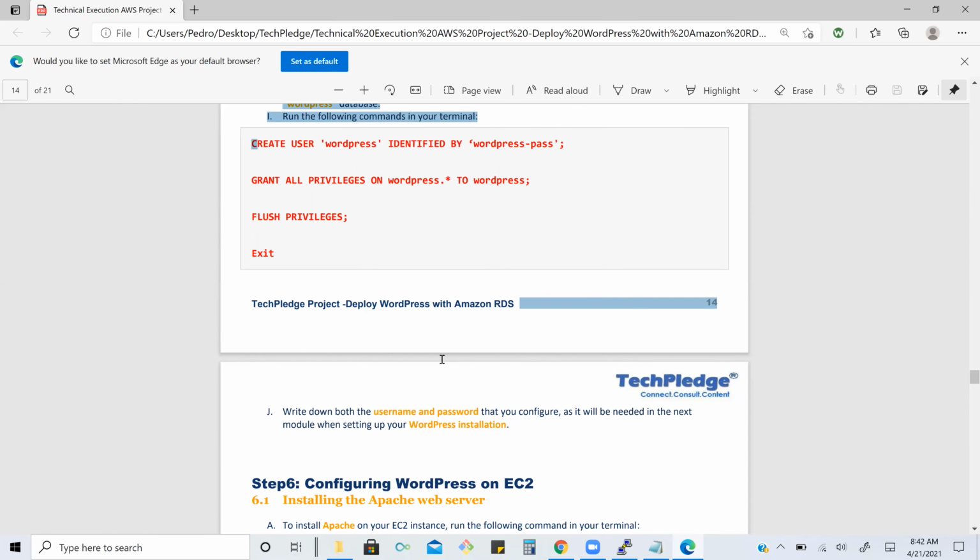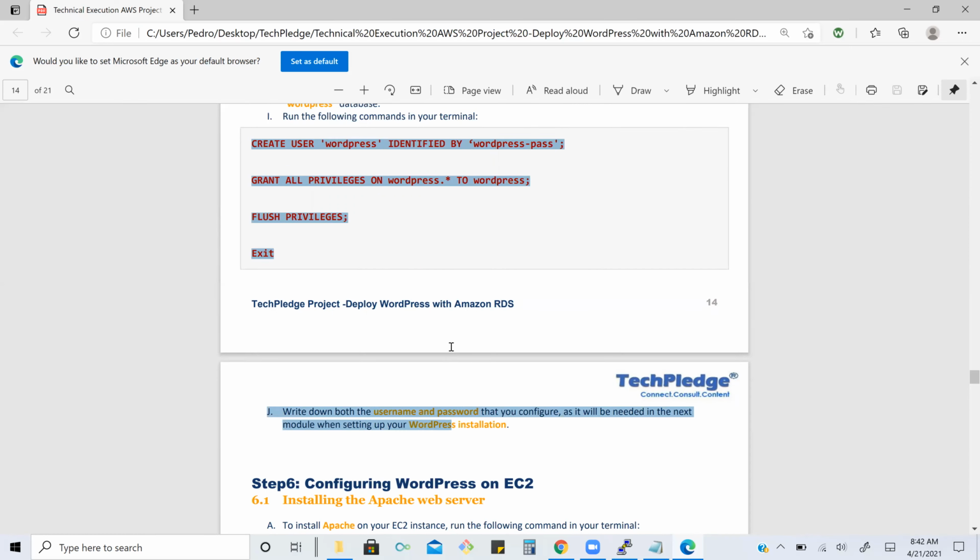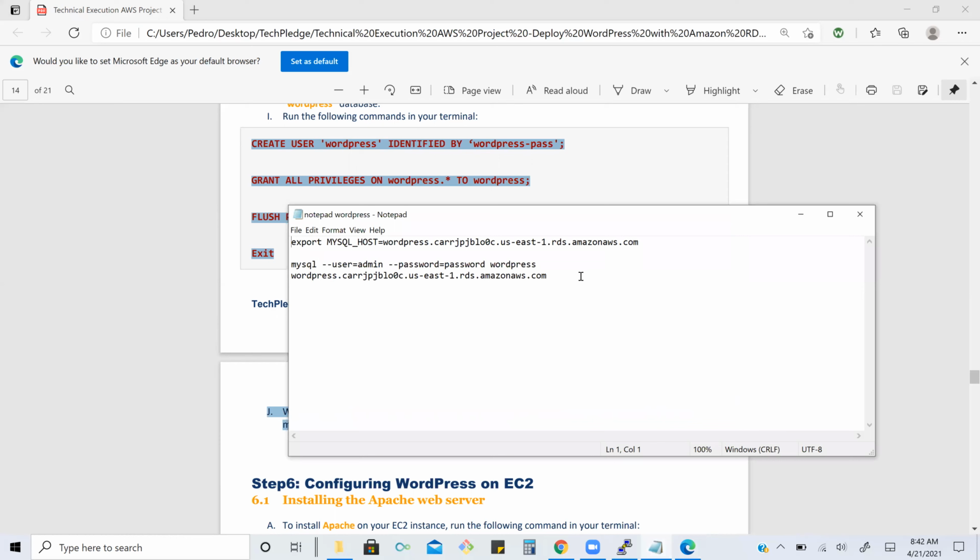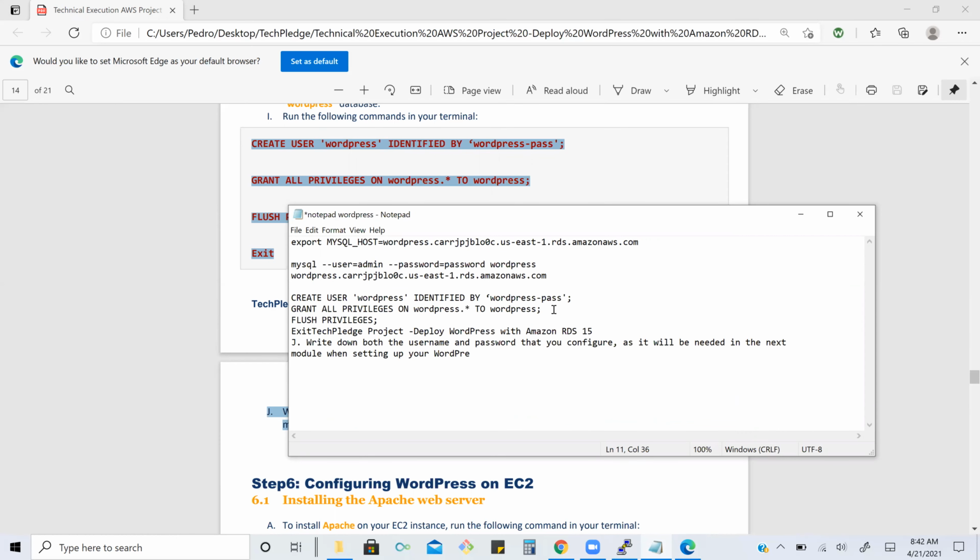Man, it's refusing. Jesus Christ. Okay, I'll do it this way. Say copy. All right, go back to notepad, paste below. I'll do it this way, on 3 lines.